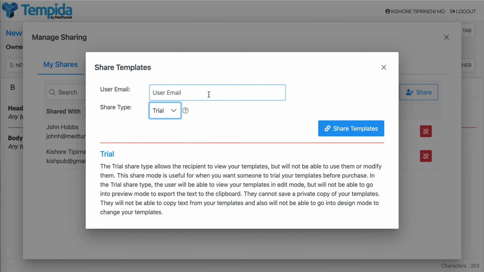And when they do, share your templates in trial mode. By doing this, you can show them your entire library of templates, but they're not really usable for the end user in this mode. If they decide to purchase these templates from you, you and the other user can work out a financial arrangement which can be completed outside of Tempida. For example, you can use an app like Venmo or any other monetary app, or even have the user send you a check for payment.